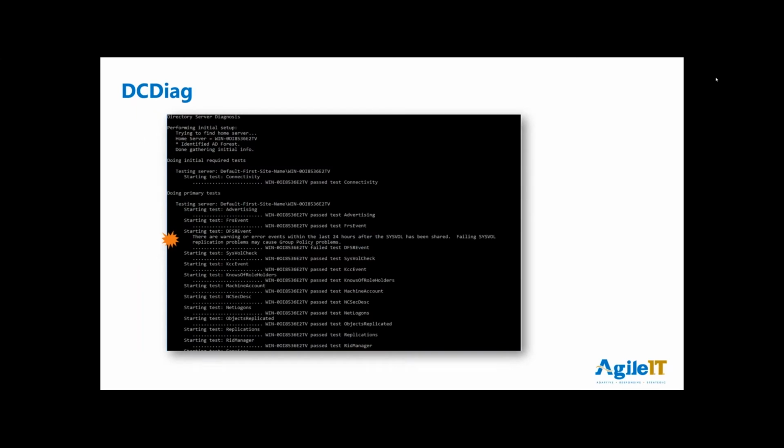But DCDiag basically runs a couple of tests. As you can see on this screen here, it'll tell you if it passed or if it failed. Now, what's important to note here is that it won't change the color of the line. It won't scream out at you. It'll just say something like we have highlighted here, where it says there are warning errors within the last 24 hours that sysvol has been shared.